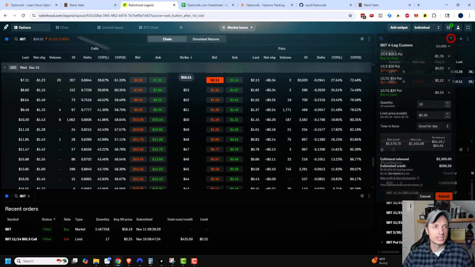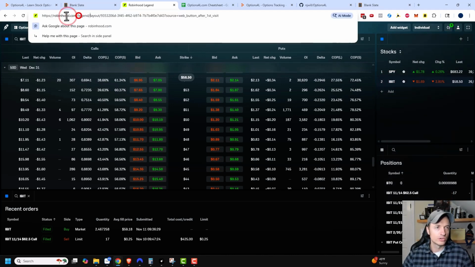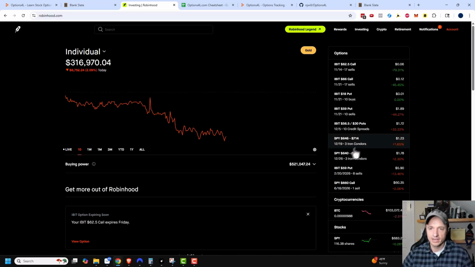And I want to do one more example. Let me come back to regular Robinhood real quick. And I want to hone in on this iron condor right here.